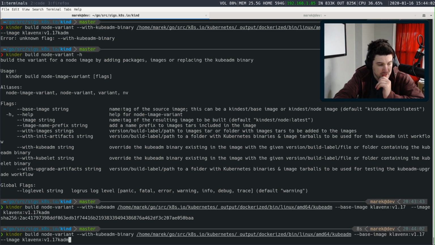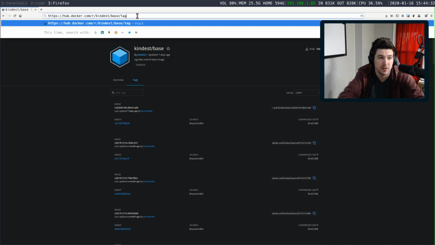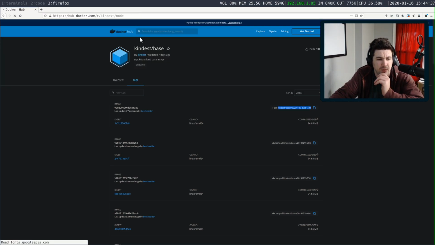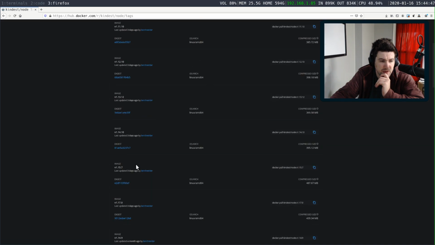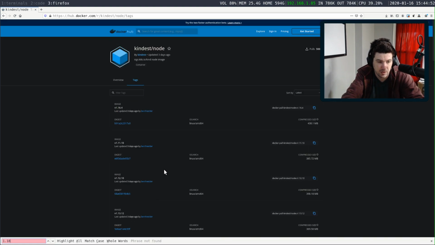All right, but the real issue is our first one right here. This one. We want with init artifacts of 117, and we want a base image of 118. So we actually want the node image. Not base, node. Do they have a 117 or a 118 node image? I don't know if they do or not. 116, 12, 13, 14, 15, 17. No 118. So we can only test upgrade from 116 to 117.